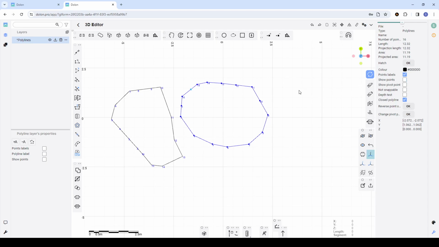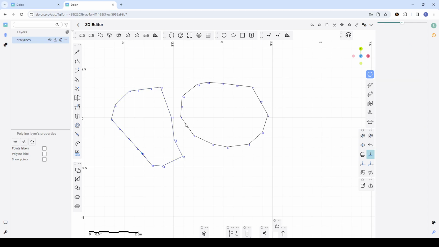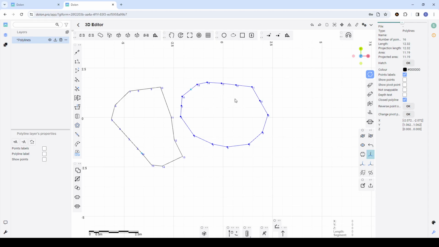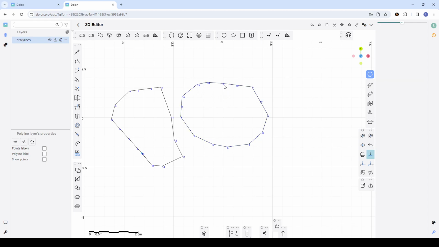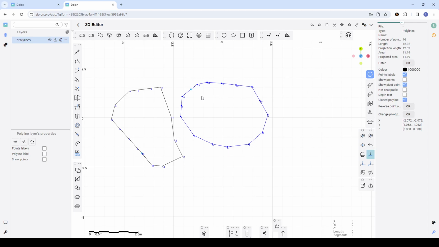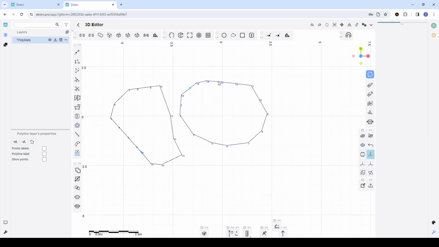Or we can show pivot point. So pivot point means this one, this green dot, is the pivot point of this object. Why is the pivot point needed? Okay, I'll explain it a little bit later. Showing pivot point means once it's ticked, the pivot point will stay visible. Now when we deselect, the pivot point is disappearing. If we show pivot point, it stays visible.